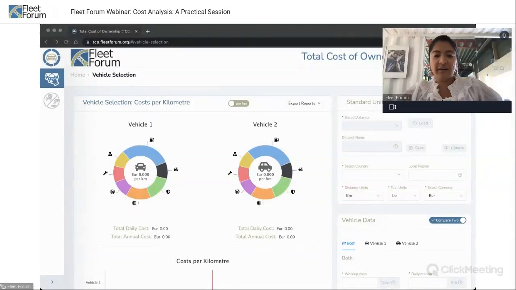Do you see a TCO calculator on it? Yes, thank you. Okay, so let's start. TCO calculator. You see my screen? This is, like I said, the TCO calculator.